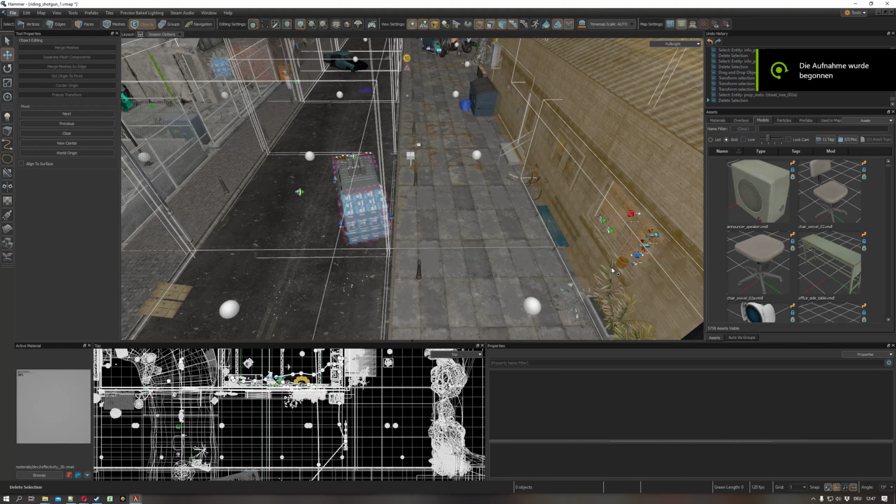Hello, this is Lambda Rock, and I want to show you how to plant trees, stop the trees and the foliage in general from bouncing up and down, and how to use the particle system to make it more lively.